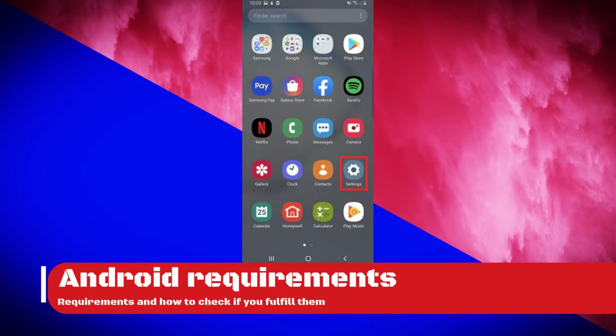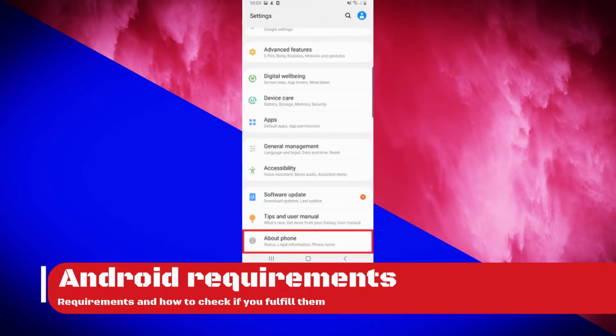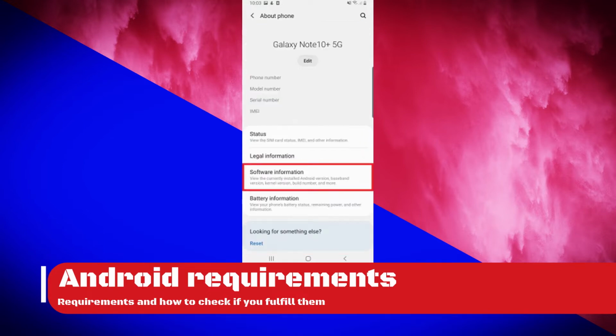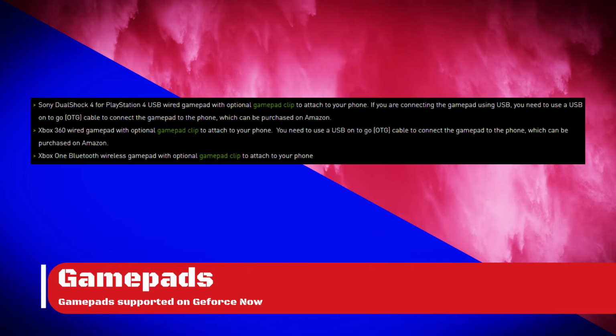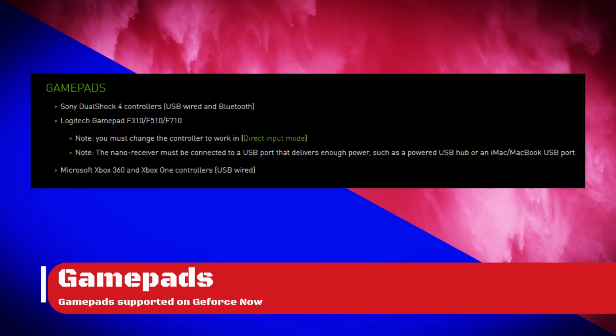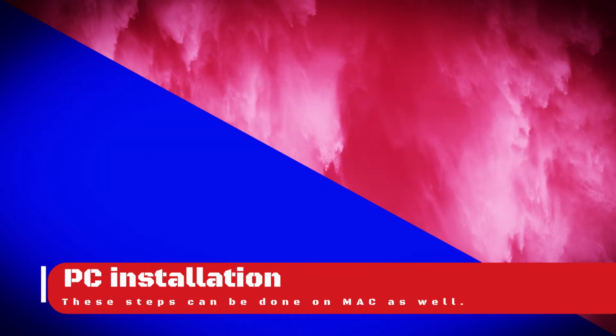For Android 7 or up, tap Settings, then tap About Phone, then Software Information. Here you have to look for Android version. For each of these devices you can also use a gamepad. The main ones are PS4 controller, Xbox 360 or Xbox One controllers, and some Logitech gamepads like F310, 510 and 710. So for the first one, we are going to install NVIDIA Geforce on PC.